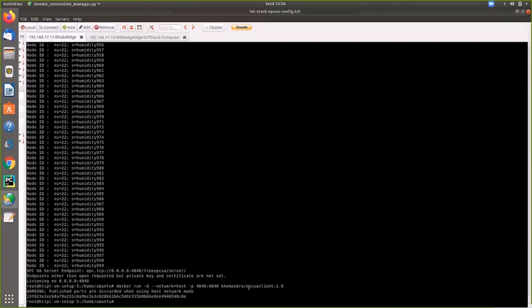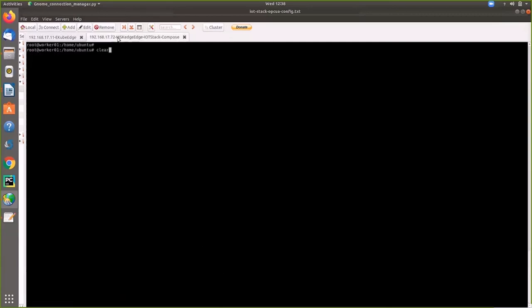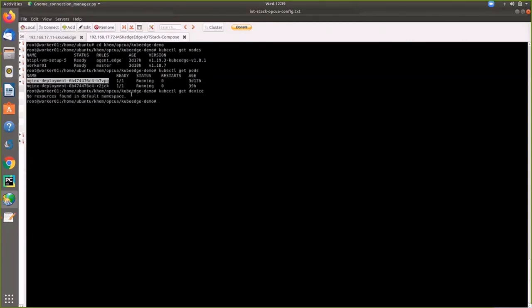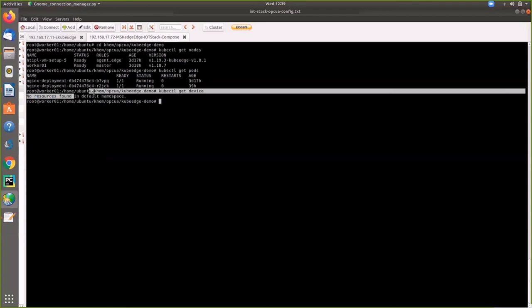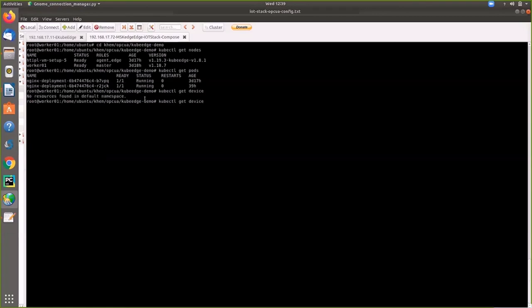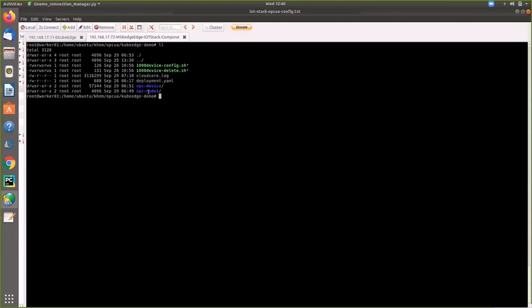So this will start 1000 clients. This is our KubeEdge setup, I will show you. This setup has one KubeEdge master and one KubeEdge node. Now we will see if any device is configured in KubeEdge. Currently no device is configured. I have already created a template file and device instance files. I will quickly show.